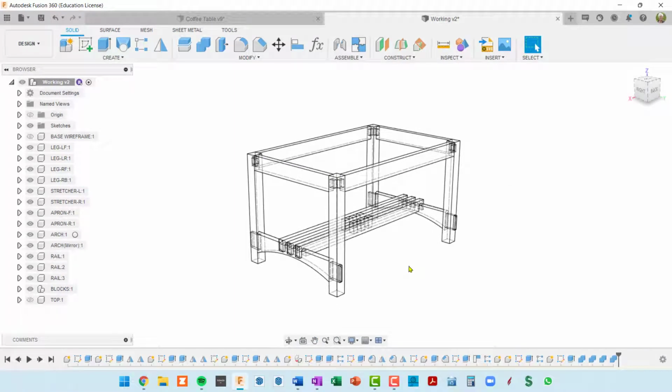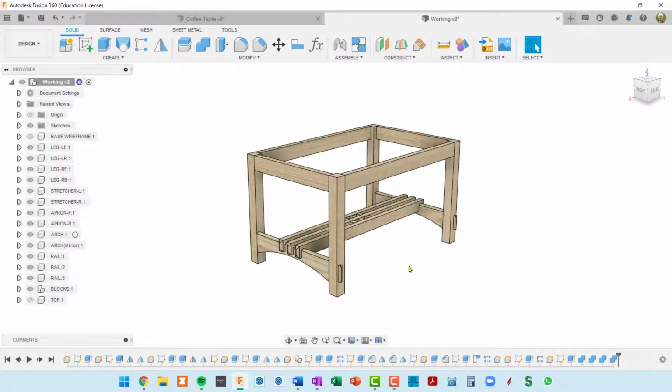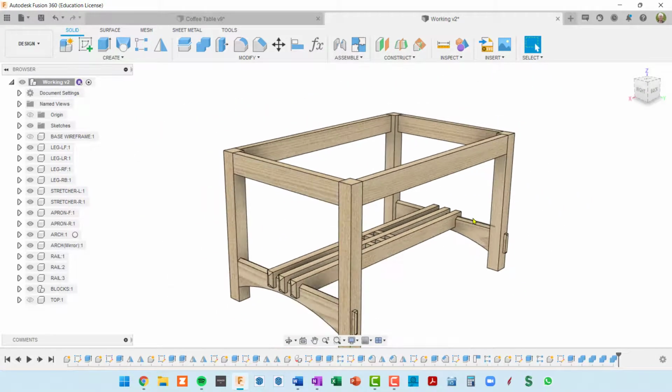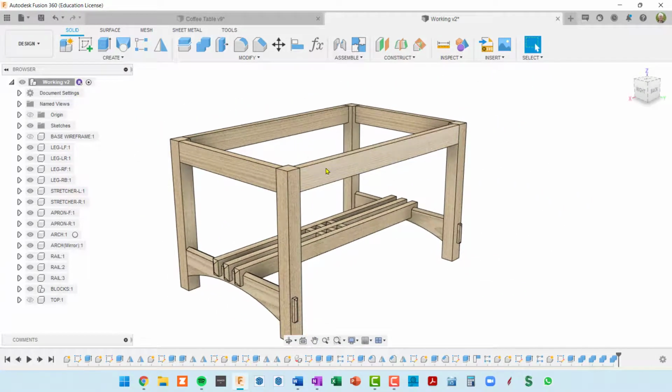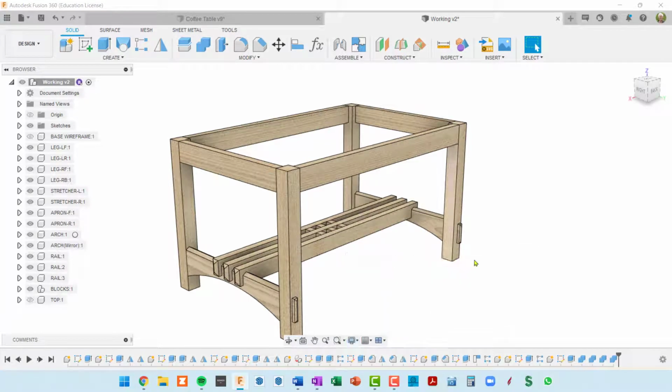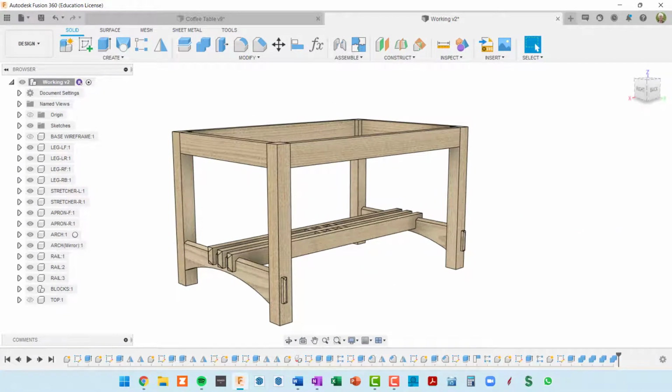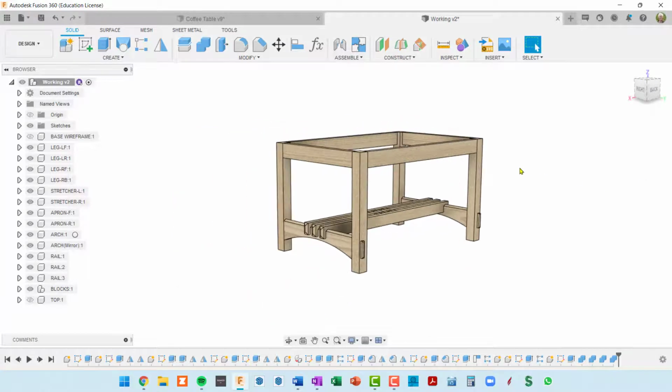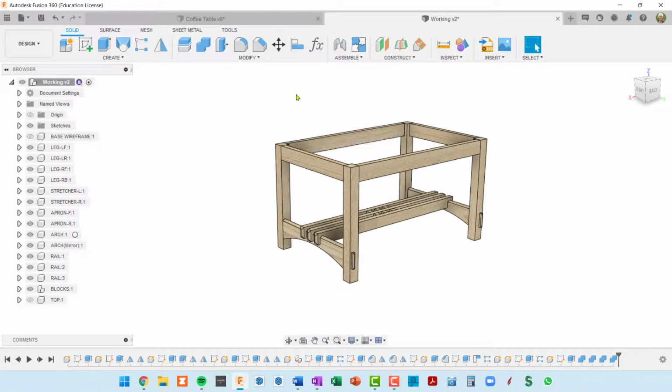So I'm going to do a Control-6, which is the shortcut to get into our solid model with lines. I don't remember exactly what it's called here. Let's see, visual style, shaded with visible edges only. Okay, so next up we're going to work on the top, and the way I defined the top initially wasn't quite right for making the breadboard ends.